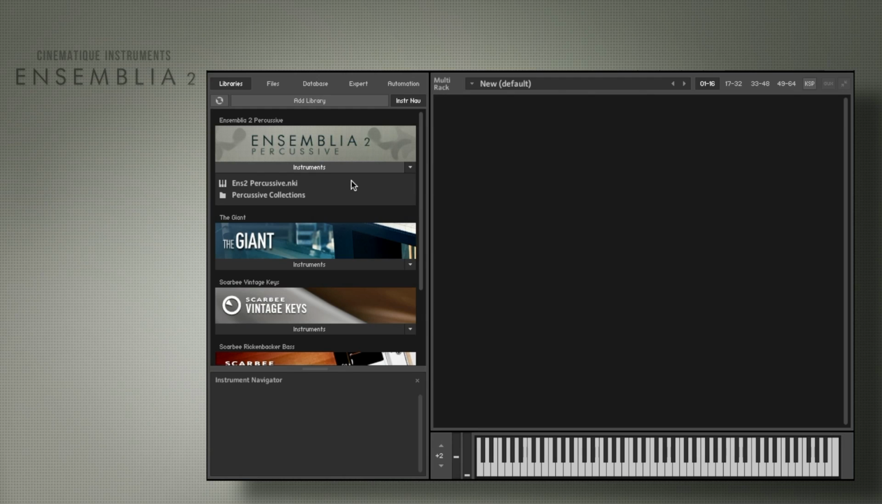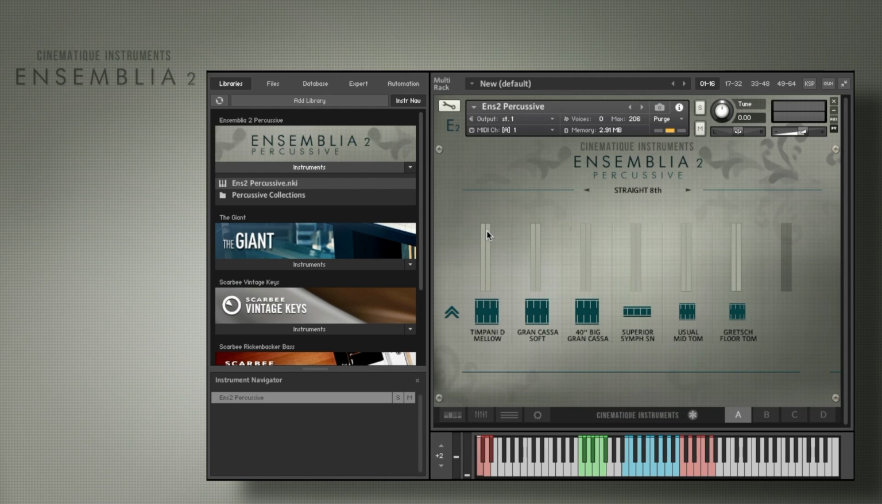In this video I'm going to show you how to create a new beat from scratch with our brand new sample library Ensemblia2 Percussive. So let's open a new instance and hear what the default preset sounds like. Sounds pretty interesting, but today I'm going to show you how to make a completely new beat.